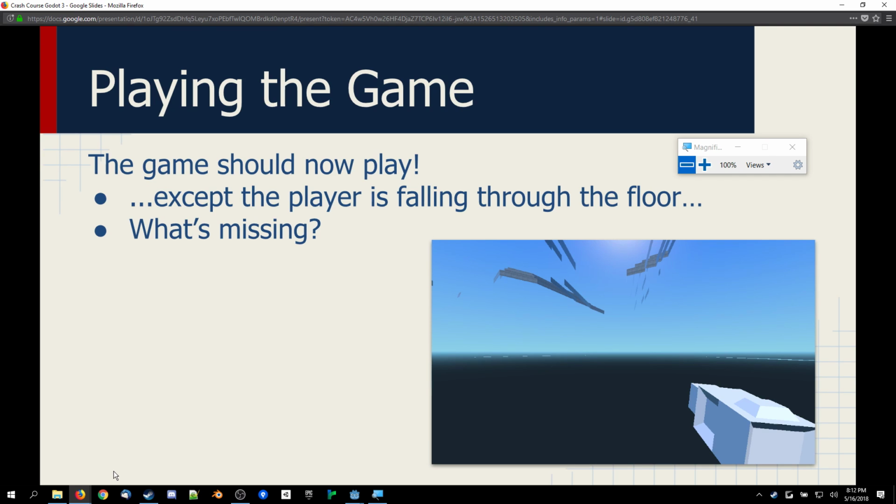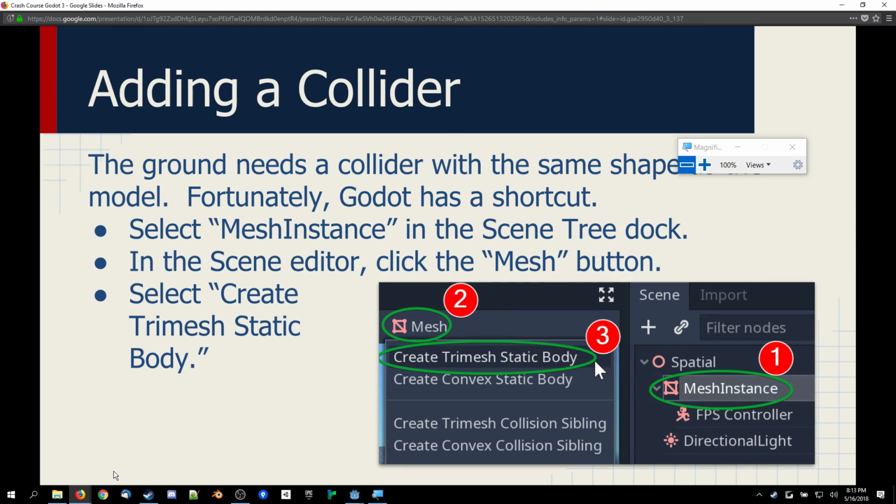So what happens when you play the game? So you have to do this. Okay, select. And then you already add a spatial node. There we go. You did. Good job. So you'll need to close this. So what are we missing? Long story short, we're missing what's called a collider.